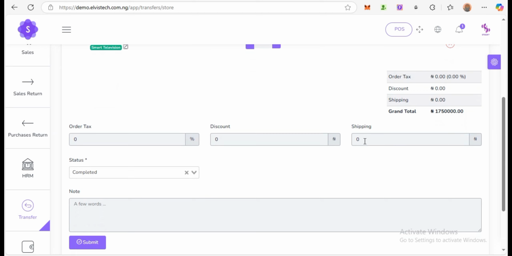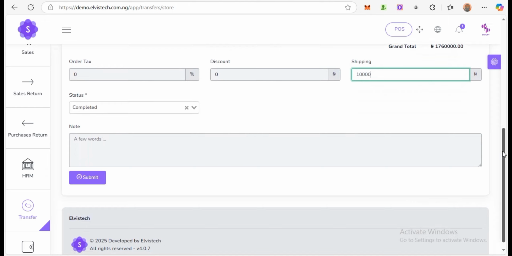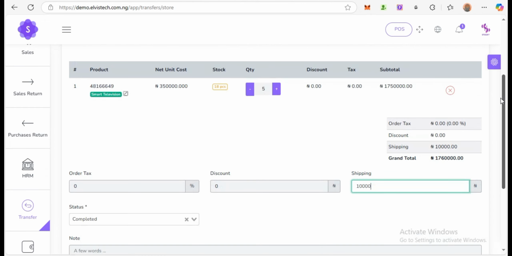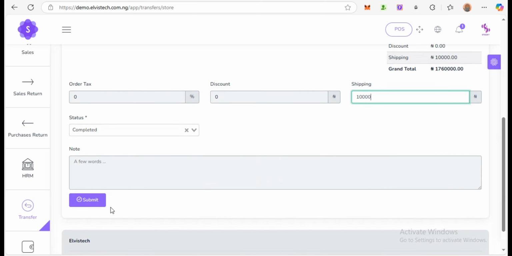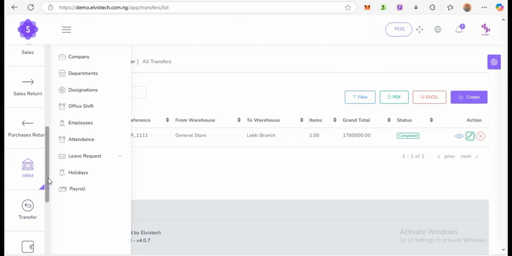So how much did it cost to transfer this there? Let's say it cost like 10,000, or maybe you guys have a delivery option. So you add the cost of fuel. That is an expense, so you add it. Whatever it costs you to make that delivery, to make that transfer, you need to add it so you know how much you are actually making. Okay, so submit. Okay, successful. Okay, that is it for transfers.